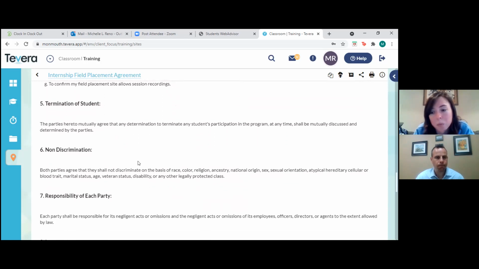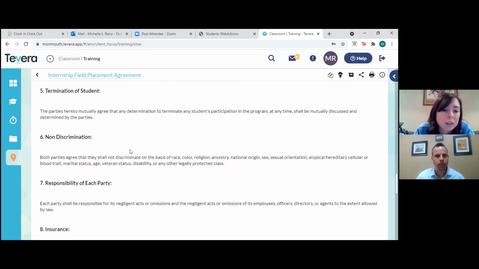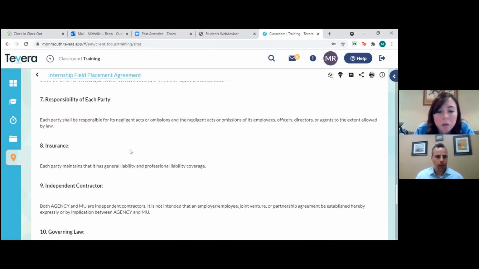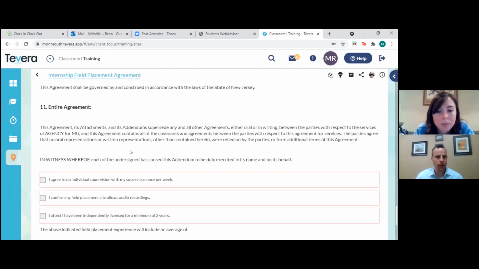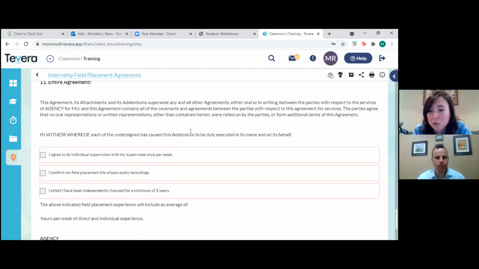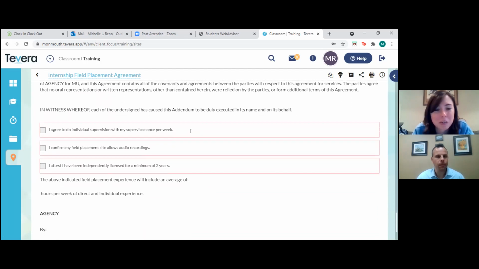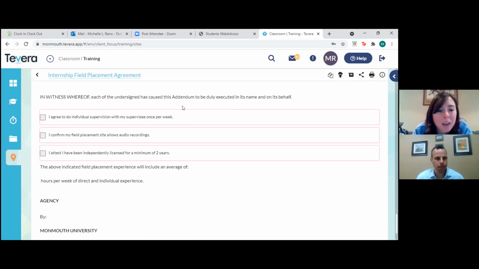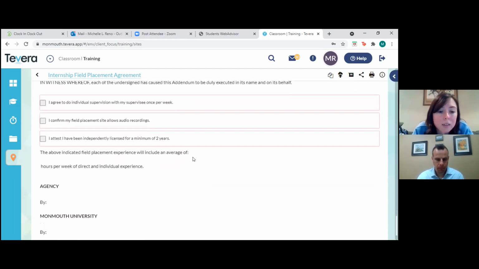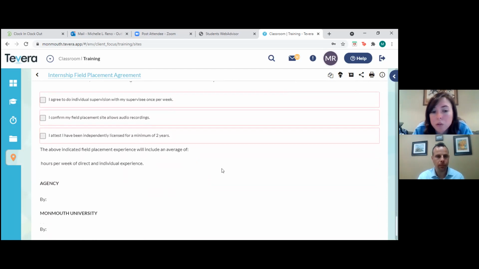It goes through just a little more about what's expected, insurance. I trust that all of you will read this on your own. I don't want to take up too much time to explain everything. And then here is where you'll just check off that you've agreed to it. You confirm that your site allows recordings that you could take to class and also to your supervisor. And this is where your supervisor would check off that they've been licensed for at least 2 years.